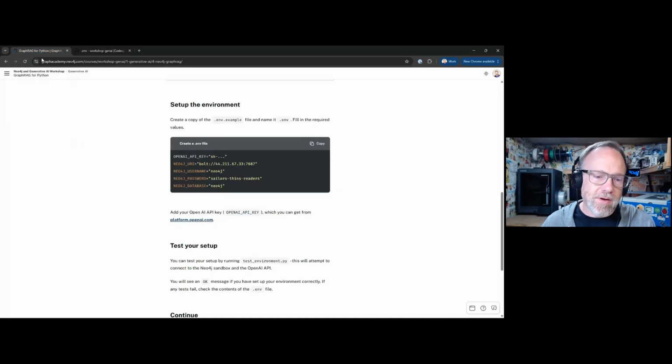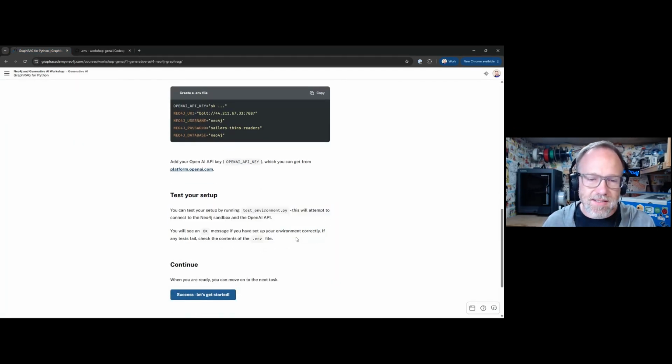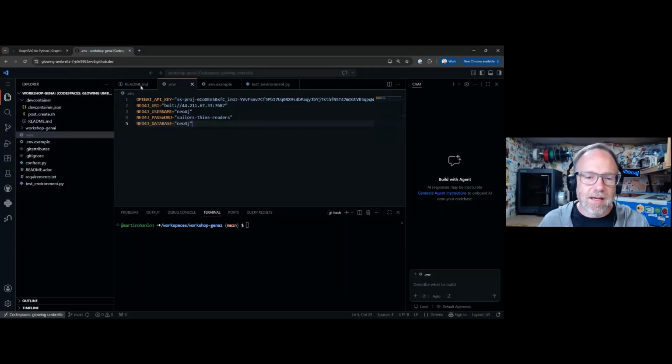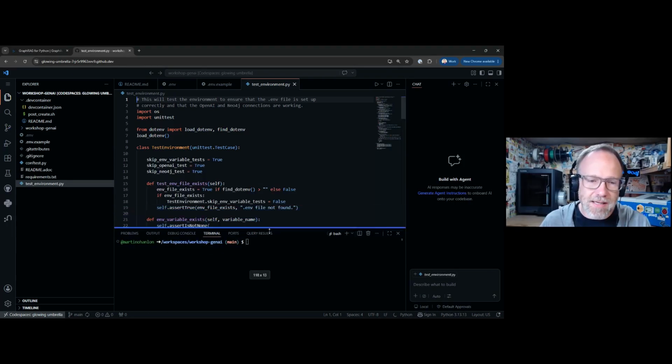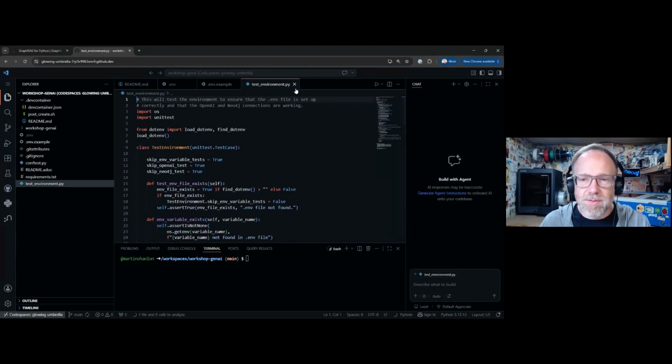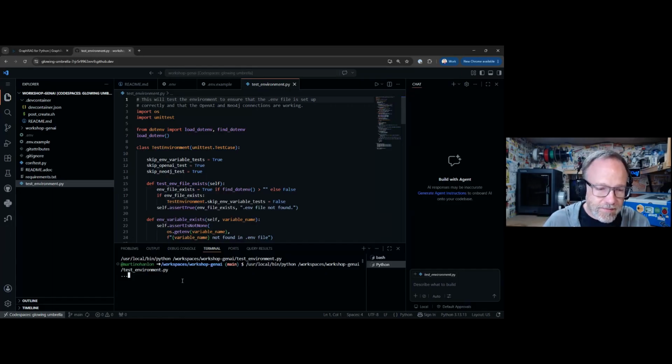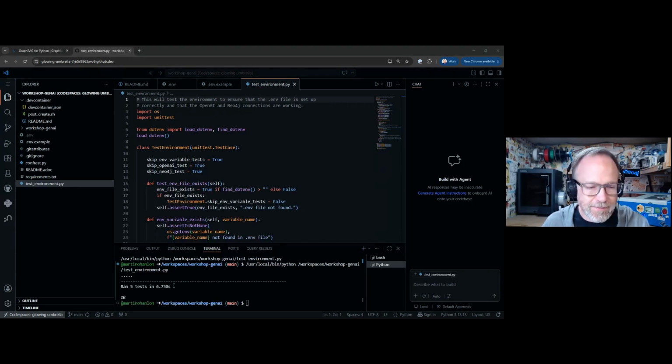Now, once I've set up my environment file, we can test our setup. There is a program called testenvironment.py, and if we run that, this will attempt to connect to our Neo4j sandbox and the OpenAI API key. And if everything works, we should see, okay. So once I've got the test environment open, I can run it. So I run my Python file, and it's going to go off and run the test to make sure that everything's set up correctly. And finally, I will get back, hopefully, something that says, okay, there we go.